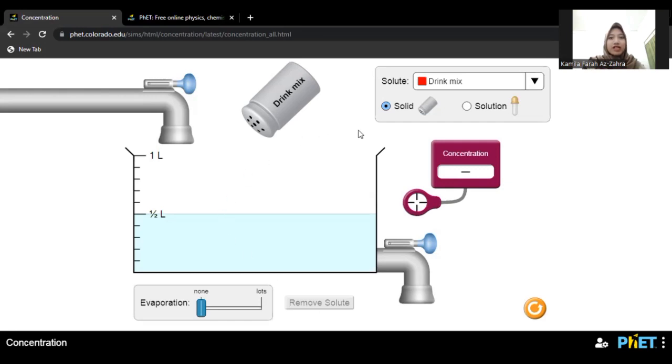So you already have all the tools that you need for your simulation. The first tab here is to add water, and the tab below is to drain the water. In this box, you can evaporate the solvent that you use. You have a beaker with a measurement, and it's already filled with half a liter of water. In this virtual lab, you can only use water as your solvent. And then in this box here, you have the type of solute that you will use.